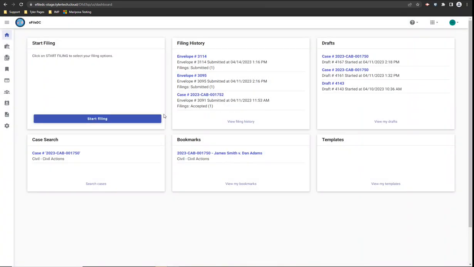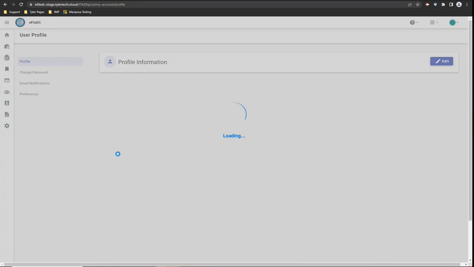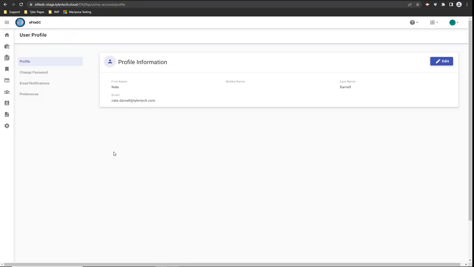Coming back to the dashboard, the last thing I'll show everyone before we look at questions is going to be up in the top right hand corner. We have our initials. So you see mine ND. From here, we can click on profile or sign out. If I click on profile, this is where I'm going to manage my profile. So I'll see the details here about my first, middle, last name, and then email address. And I can change that by clicking on the edit button.